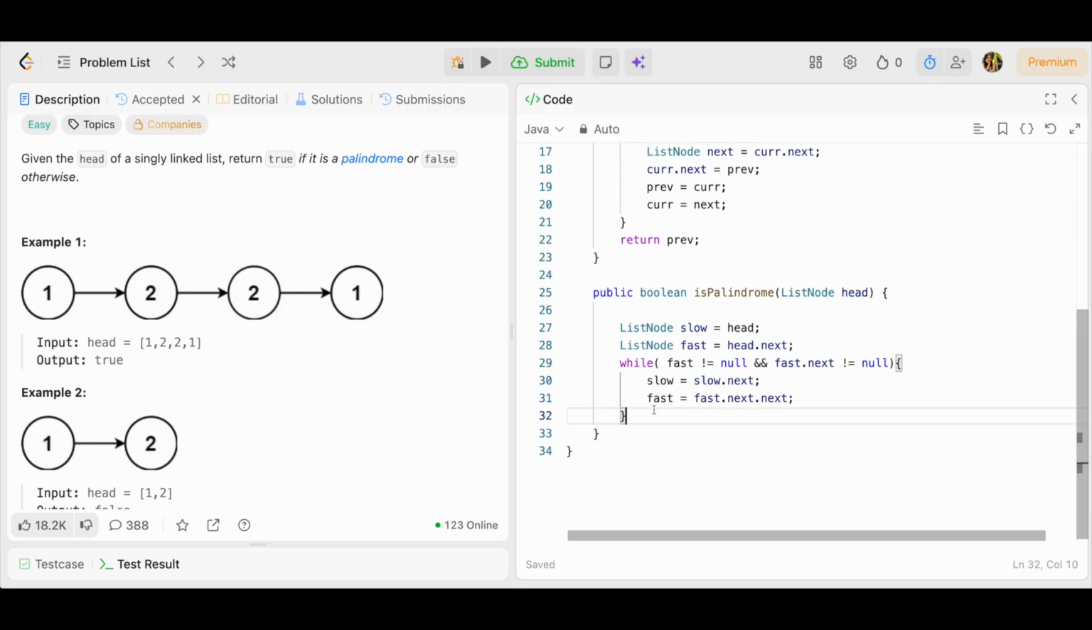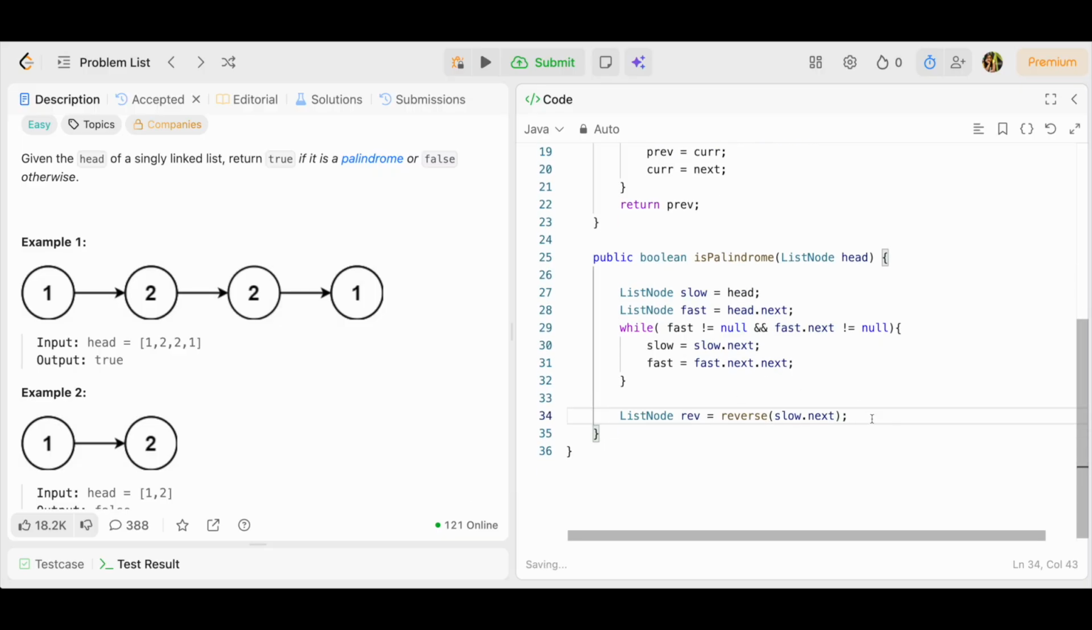Okay, since now we got the midpoint, we are going to reverse our linked list, but we don't have to reverse the full list, right? So we are going to reverse from slow dot next. So the second half of the list we are going to reverse. Okay, now we reversed it. Now we are going to do slow dot next equal to null. So now again we will start comparing.